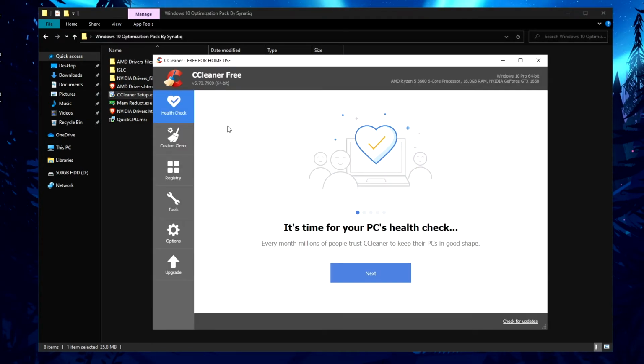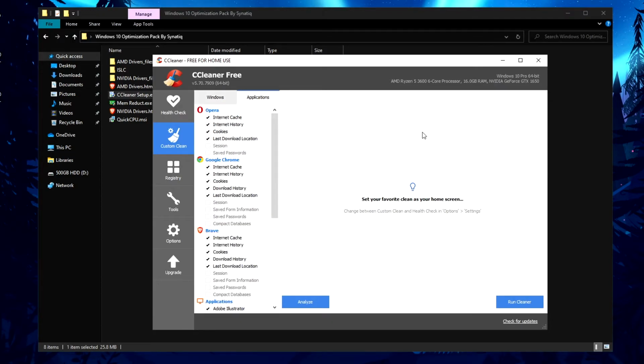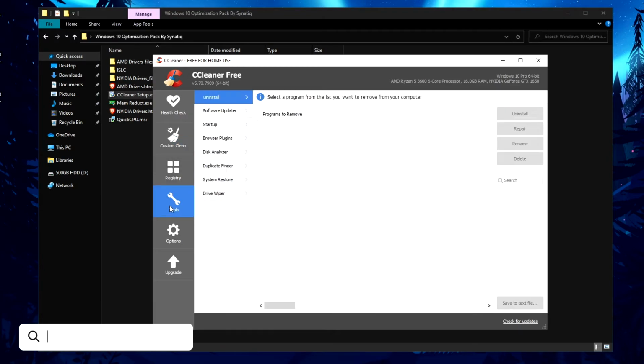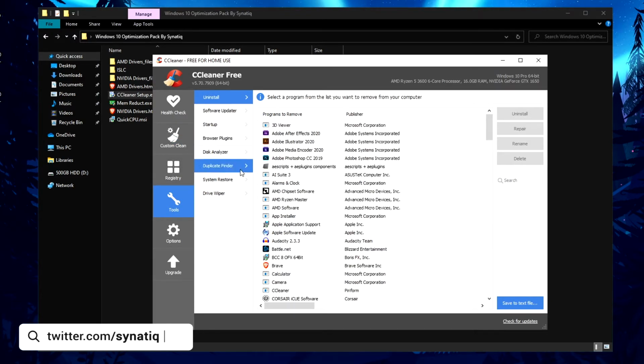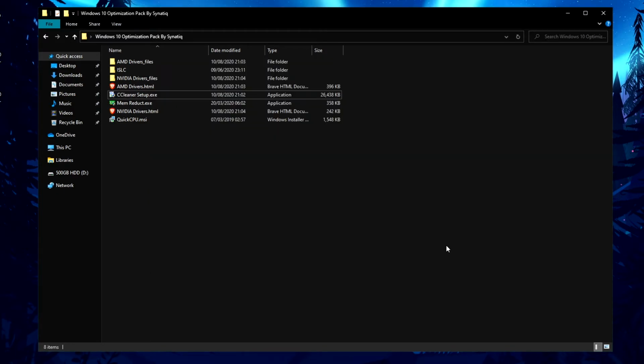And just exit out of that, and you just want to go onto custom clean. What this does is free up a lot of space inside your computer, as well as make it faster. Then you want to press analyze, and once that's finished analyzing, just press run cleaner, and it should free up some space for you. After that, you can go into tools and do other things in CCleaner. This is a really helpful tool, where you can go into registry and search for issues, whatever.